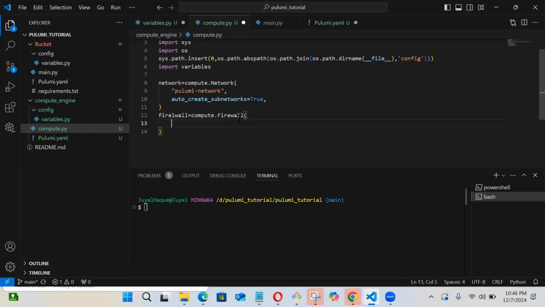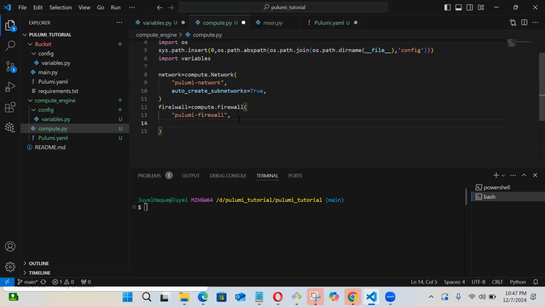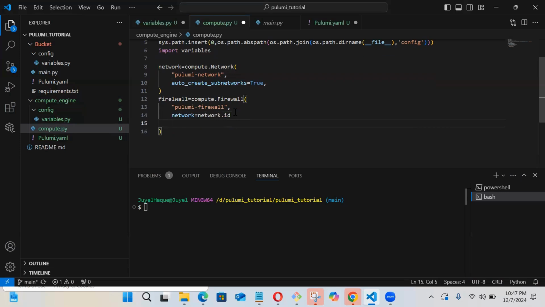Start the parenthesis here and then just give a name for this firewall. Give it as pulumi-firewall. Okay, so now comma, and then here you have to call the network, right? You have created it before this block. So network equals network ID. So we are connected with the network right now. The above block we have created the network, right? So now the IP address and port need to be allowed.